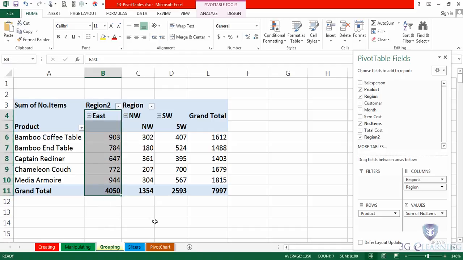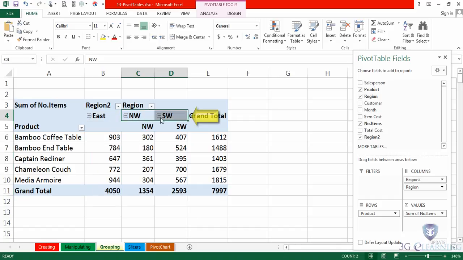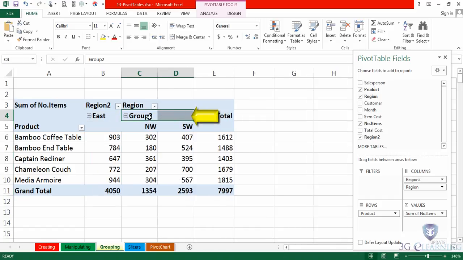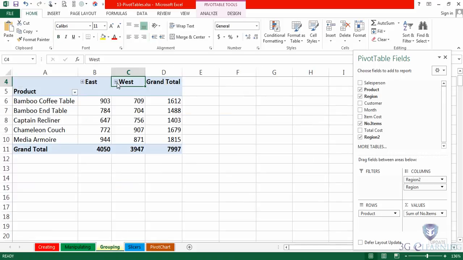For West, we still have Northwest and Southwest. We'll select those two cells right here. Right click, group, and replace the word group with the word West. Just click it or type over it. Zoom in and we can collapse the word West. So we now see an East-West breakout. If we need any other detail, we'll click the plus.